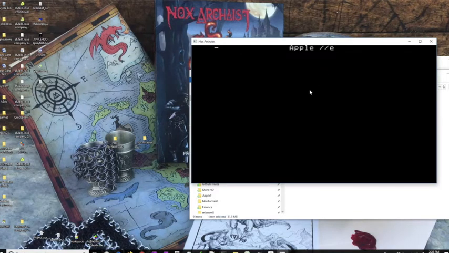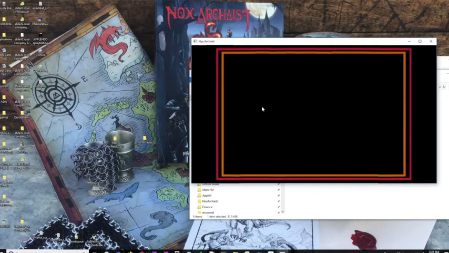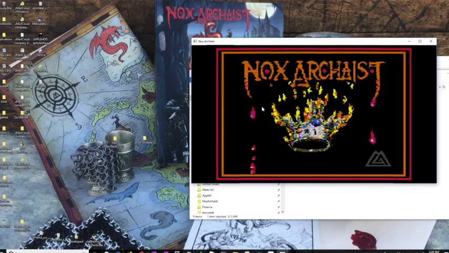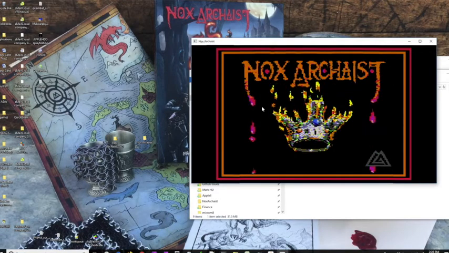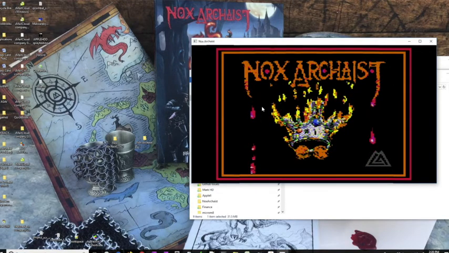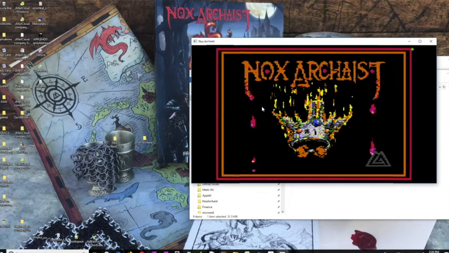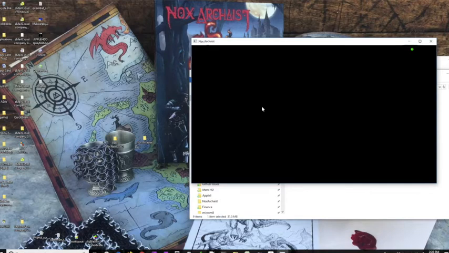and this might cause your virus scanner to scan the file since it's a new file to the system. And it is important that you use the Nox Archaist application file included in the zip file that you downloaded because the Nox Archaist application file may have been updated in addition to the Nox Archaist HDV file itself. Once you see the splash screen, go ahead and press a key to skip ahead to the main menu.